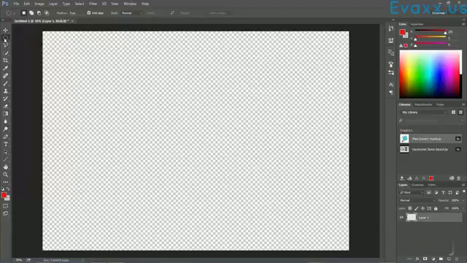I'm going to select the elliptical marquee tool because I want to create a shape. Now we want to create any type of data, so it doesn't matter if we use a filled in shape or we use a paintbrush or pencil. That doesn't matter, but you'll see it'll make more sense here in a second.